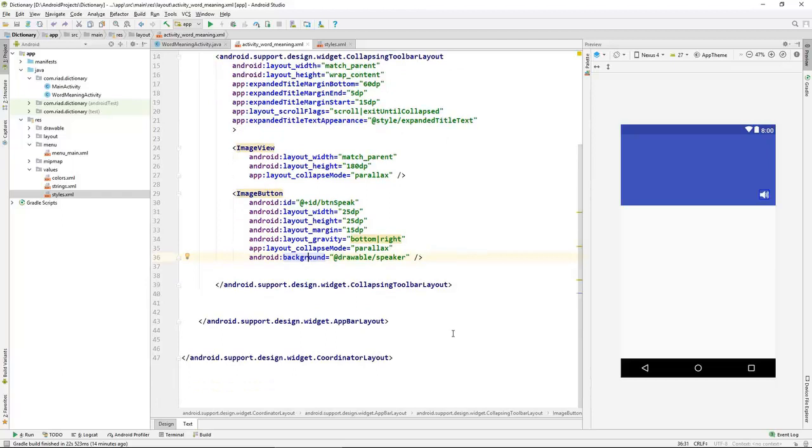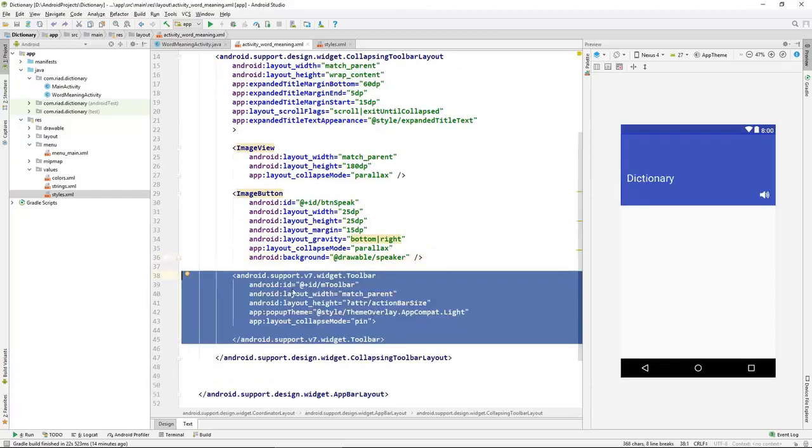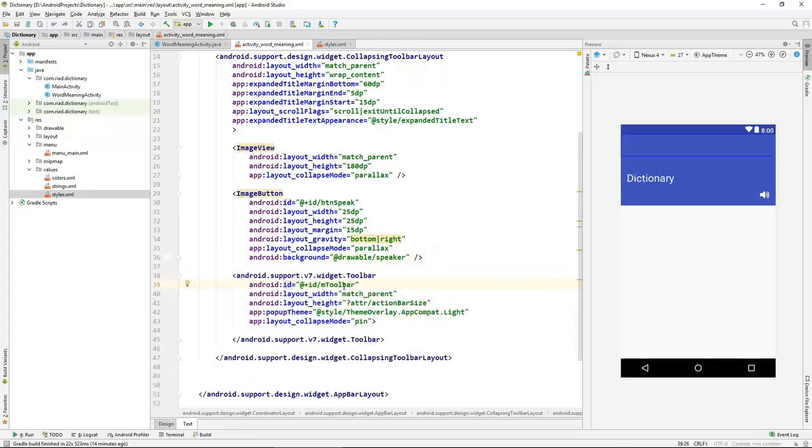And now let's create the toolbar. So the ID is mToolbar, layout width match parent, layout height action bar size, pop-up theme app compat light, and collapse mode is pin. Pin means the toolbar won't scroll all the way.